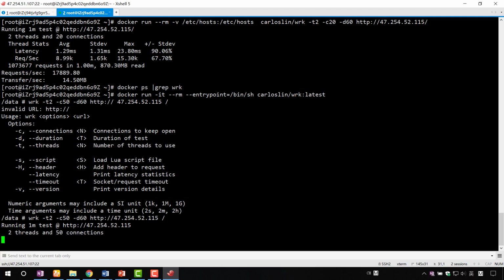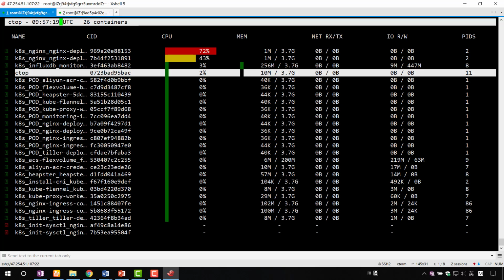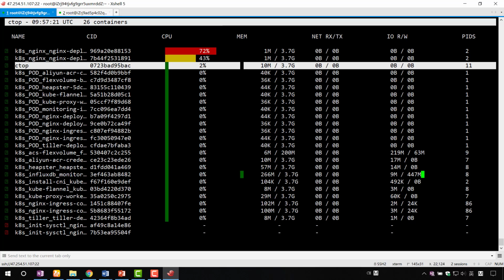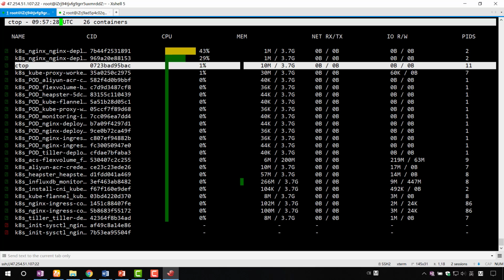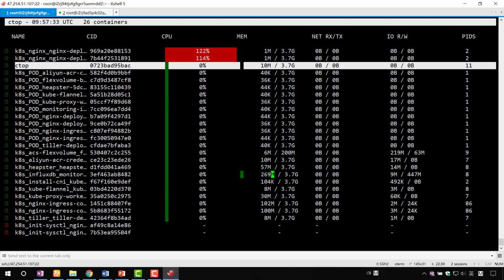After executing this command, return to the CTOP window on the worker node, and you can see that the CPU utilization of Nginx deployment containers increases rapidly. In practical business applications, if the parameters are too high, engineers should consider expanding the application to ensure the availability and stability of the system.